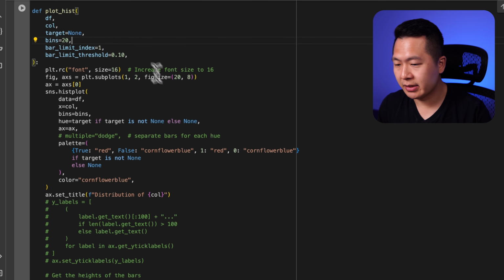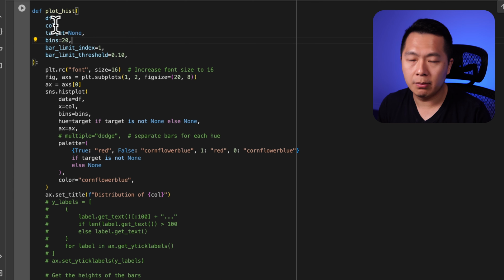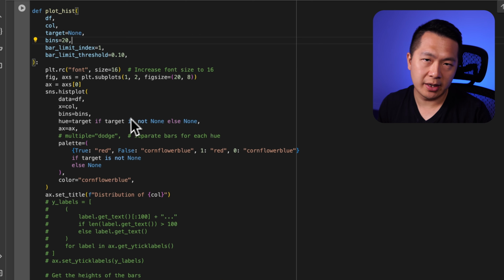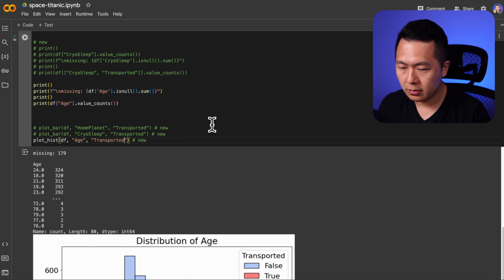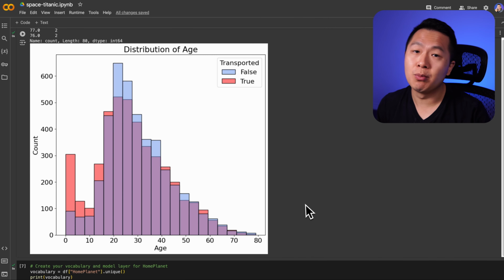The main setup of this entire graph is pretty much the same as plot bar. We pass in our data frame, the column that we want to visualize, and an optional target. And all this is just generic setting up of the chart. How does this look? Let's run the function. Look at that, much easier on the eyes.